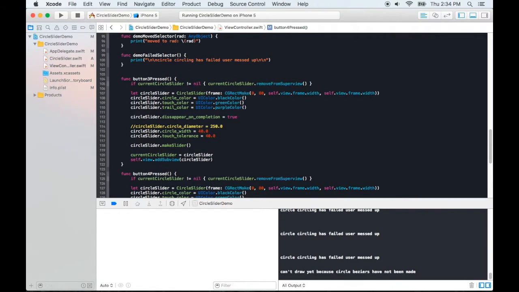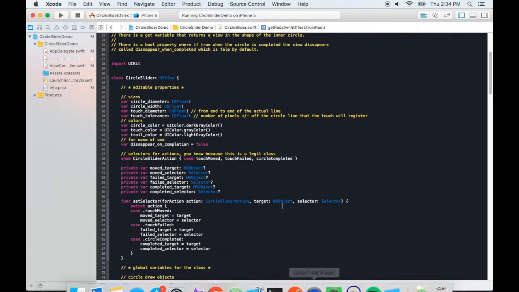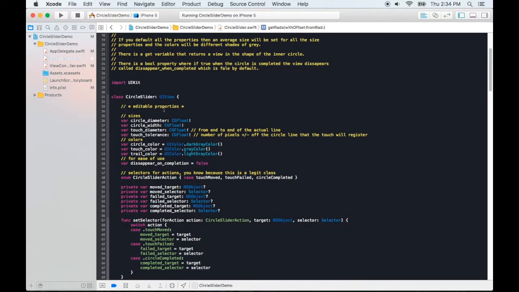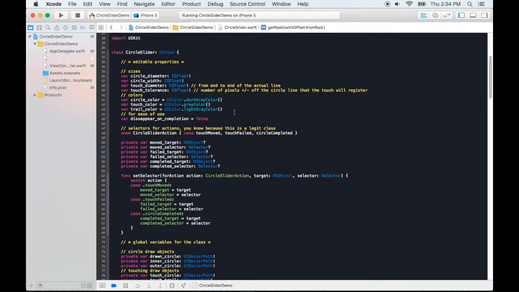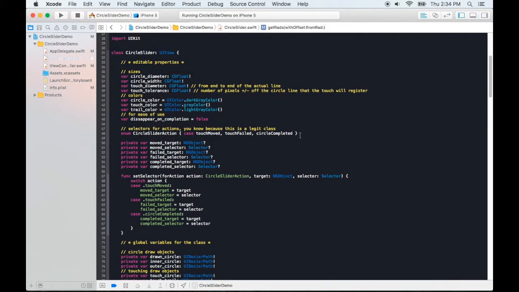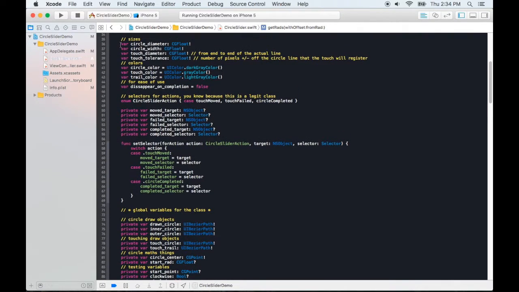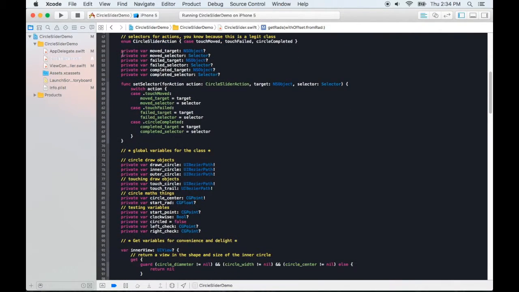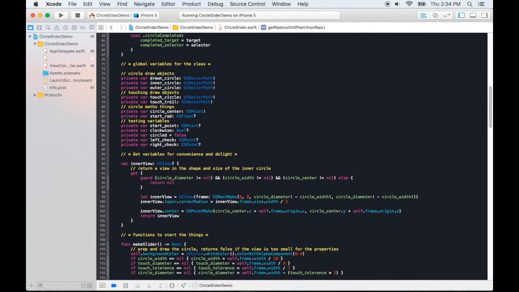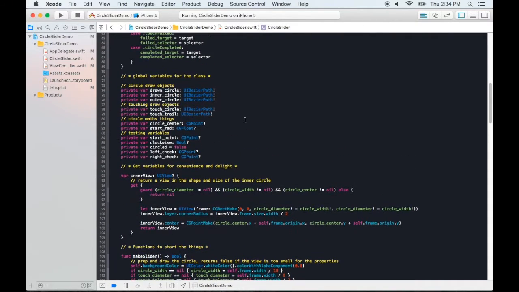So that was just a demo, and now I'm going to go over to the circle slider class here, and this is what you can get on GitHub. Well, actually, you can get this whole project on GitHub, but this class here is the point of it. Up here is all the properties that you can set, the function to set a selector, and these are properties that the class uses to keep track of things. A lot of global variables here.